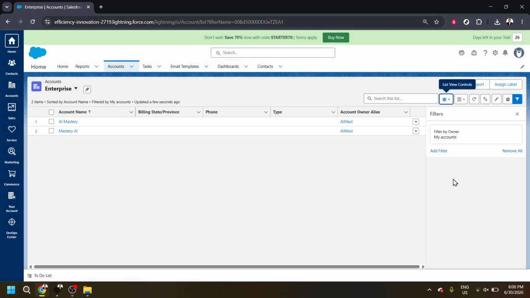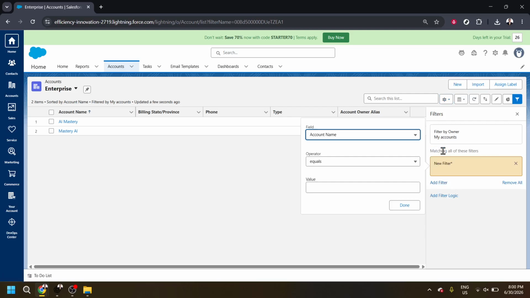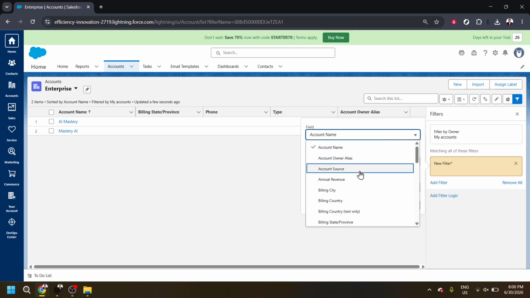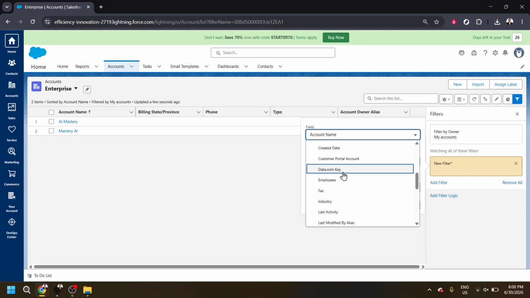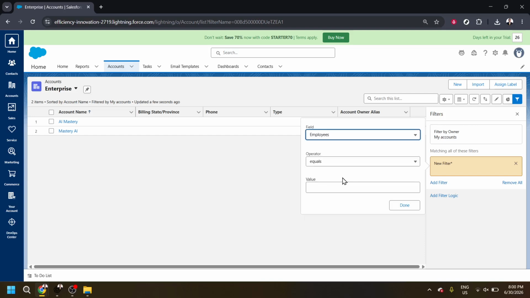Click on Add Filter. A new window or panel will pop up. This is where the magic happens. You're going to see a drop-down that says Field. Click on that. There are a lot of fields in here. Don't get overwhelmed. You can type in the search box at the top to narrow it down. For this example, let's say we want to filter by industry. Type industry into the search box and select it.